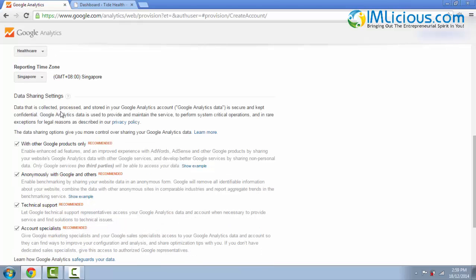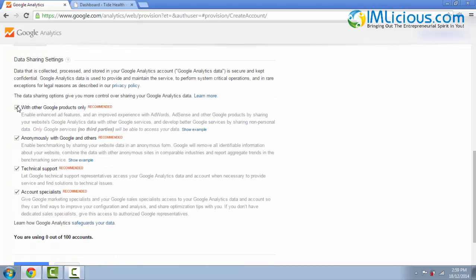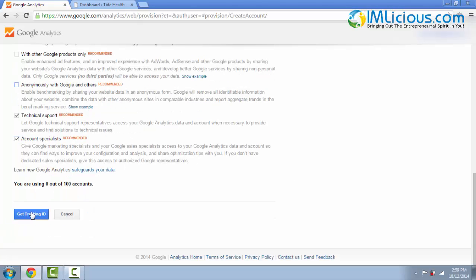After you're done, there are a few data sharing settings. It is all recommended, but I'll uncheck some of them because I don't want my details to be shown to others. I'll uncheck this too. But of course, the account specialist and technical support, I'll just leave as it is. After you're done, you can just click Get Tracking ID.